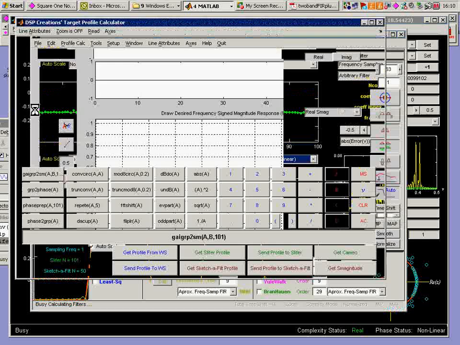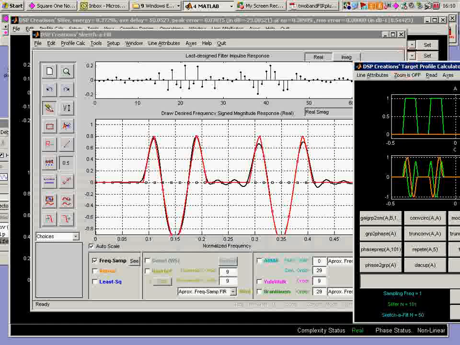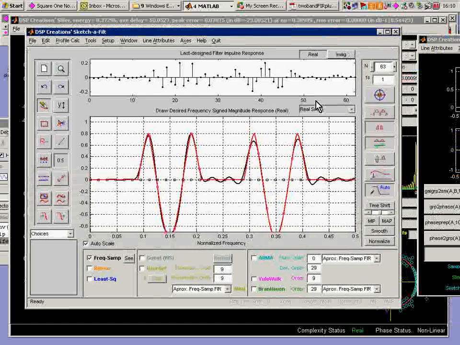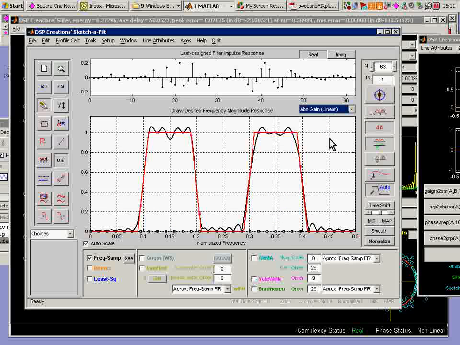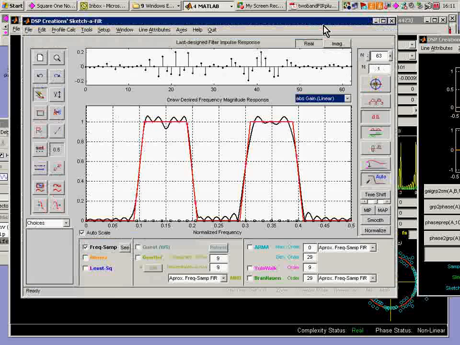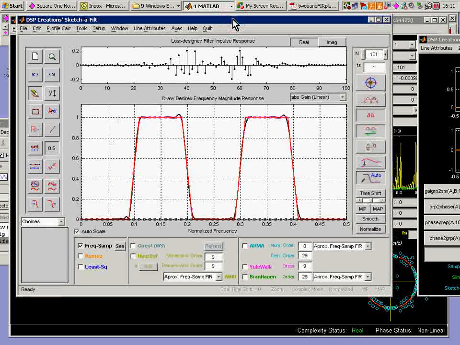When I do this, Sketch-a-Filt, the other tool, will come up. Let me get target profile calculator all the way out of the way. I don't think I need that. And sure enough, here's the gain. At the moment, it's designing with frequency sampling only 63. Let me go to 101. And okay, so that's the design I previously had, but it's an FIR design.